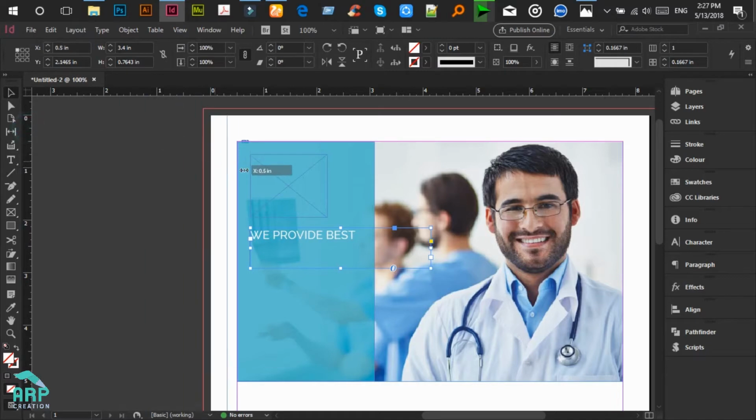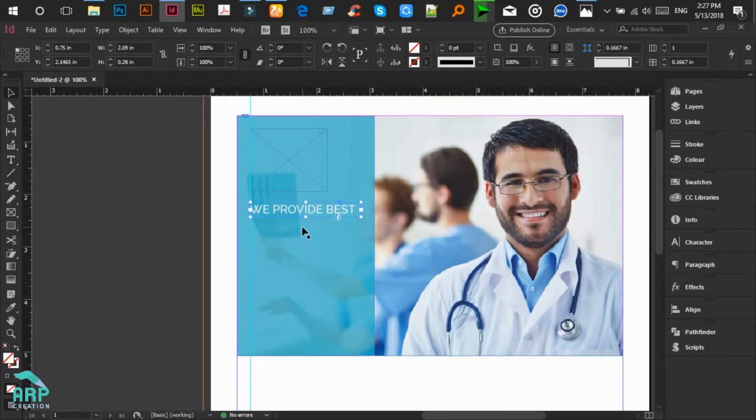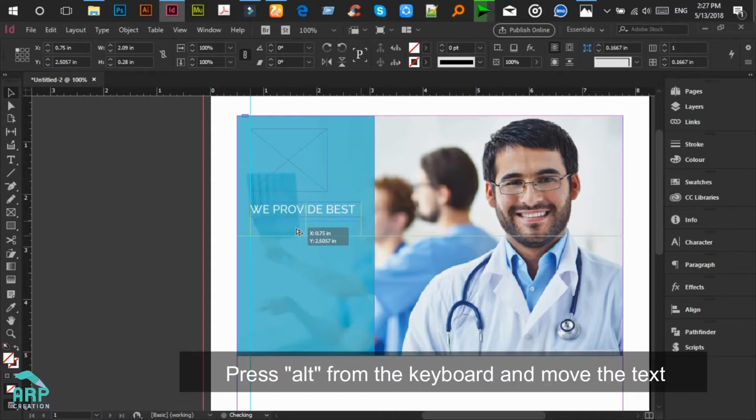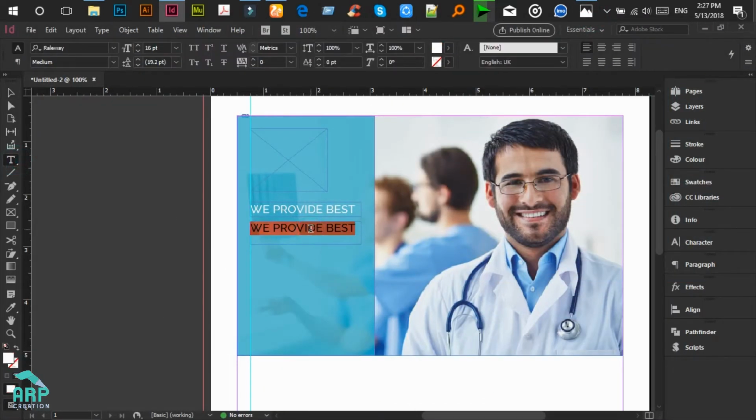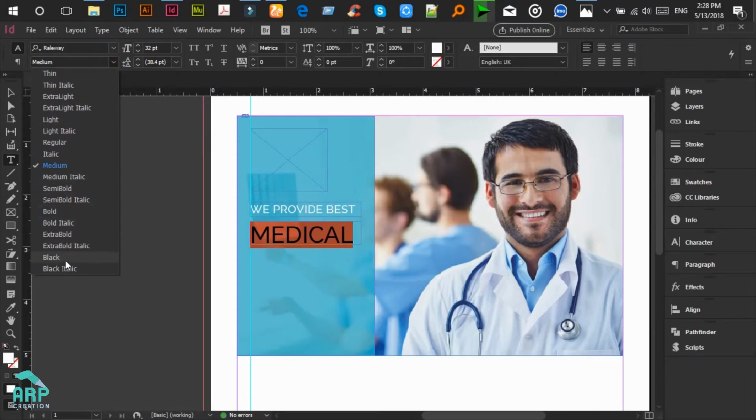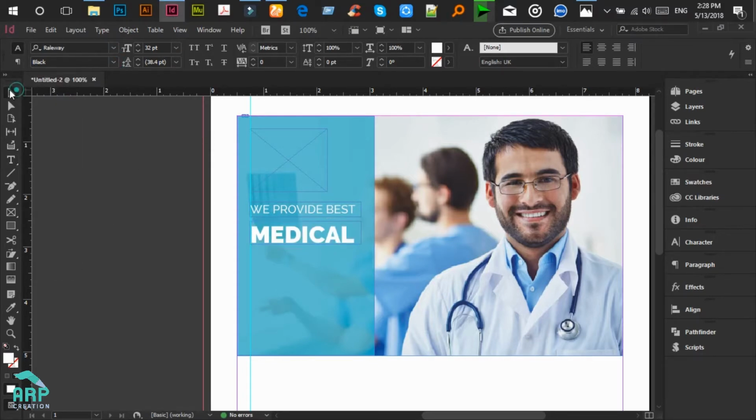Now add a grid on the left side. Now we create another text layer. Just duplicate it. For duplicating, press Alt on the keyboard and drag and drop it downward. Now I place medical, and the font size will be 32. Okay, the font will be Raleway Black. Perfect.